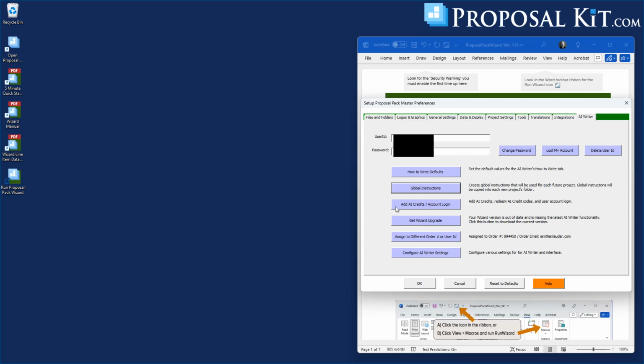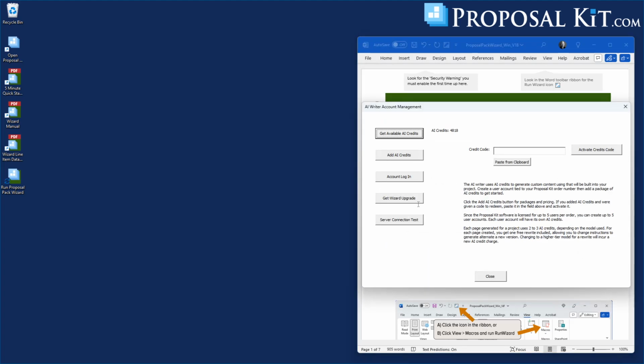And the other screens and buttons here are just general account information. You know, you can redeem AI credits codes, hop over to the website to purchase more credits, or log into your account. If you've seen a wizard update, you can get the upgrade here.